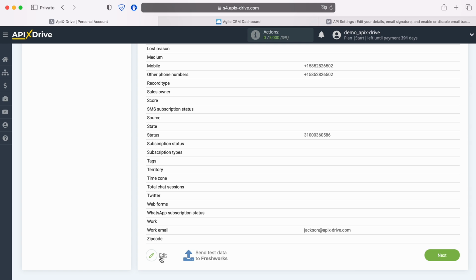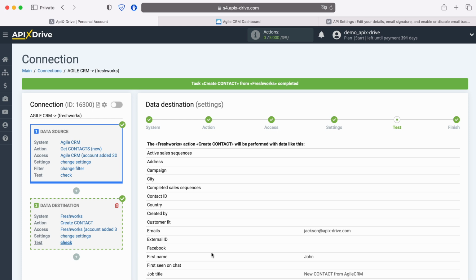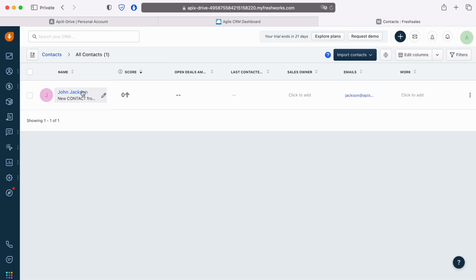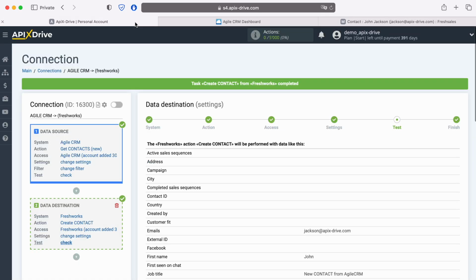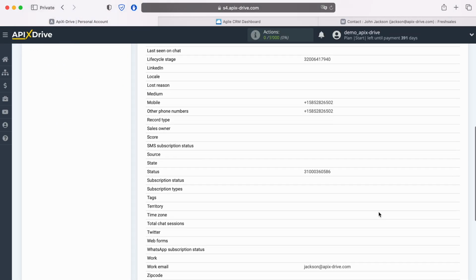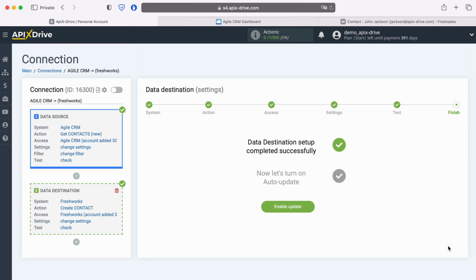In order to check the correctness of the settings, click Send Test Data to Freshworks. After successful submission, go to Freshworks and check the result. If everything suits you, return to the ApiX-Drive system and continue setting up. This completes the setup of Freshworks data destination successfully.